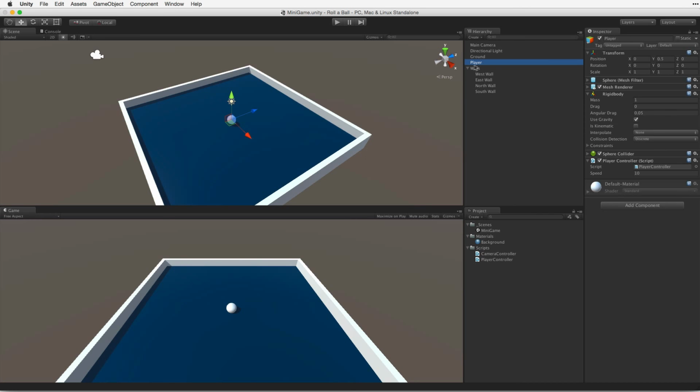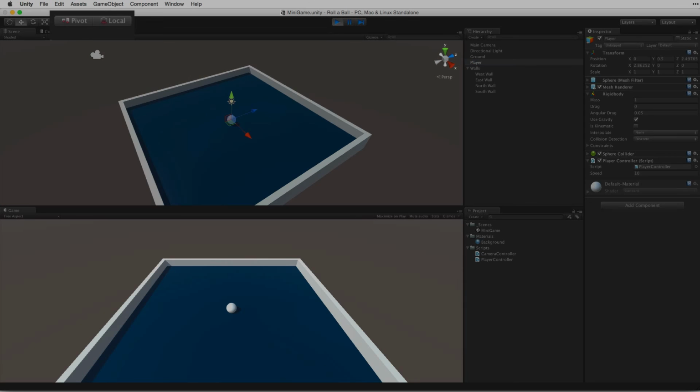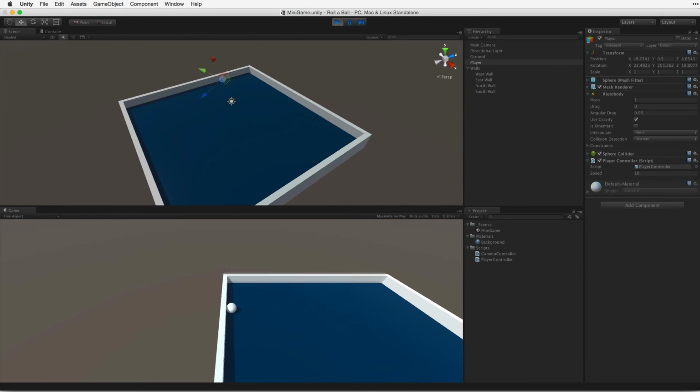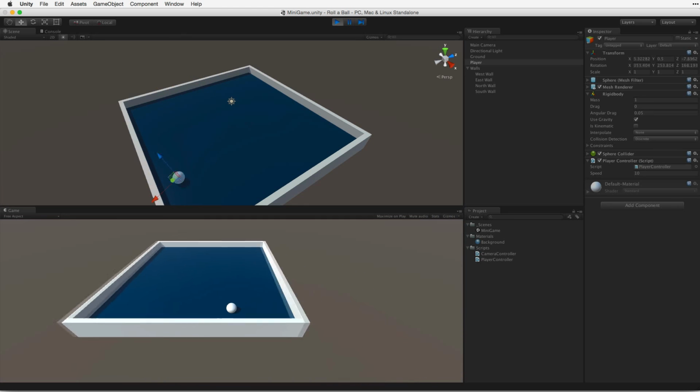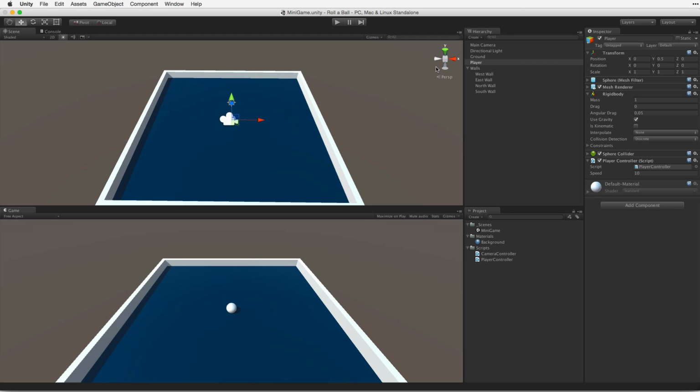Let's highlight the player game object and set the editor to local mode and try again. Note how in local mode we can see the transform rotate. Let's exit play mode. In the next episode, we will be creating our collectible pickup objects.